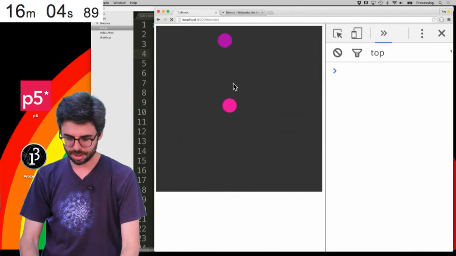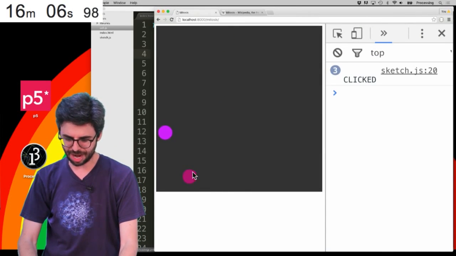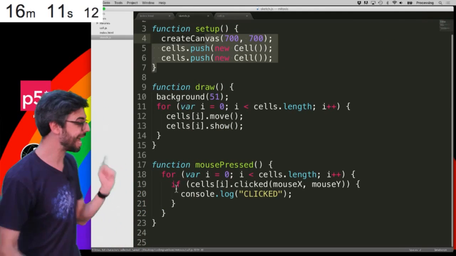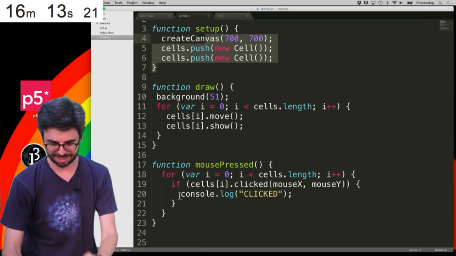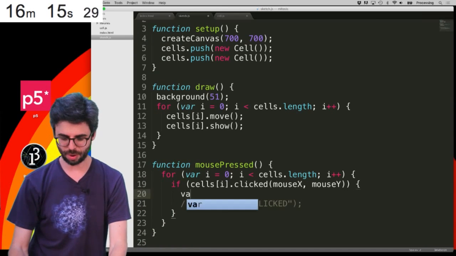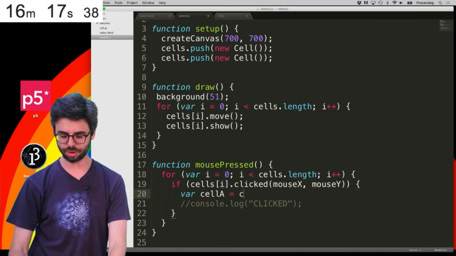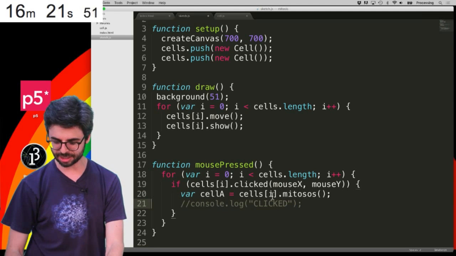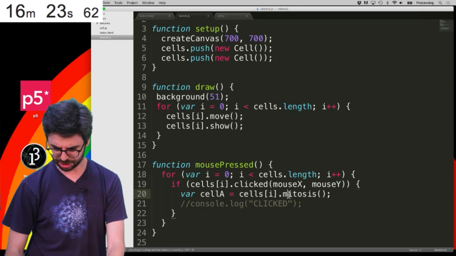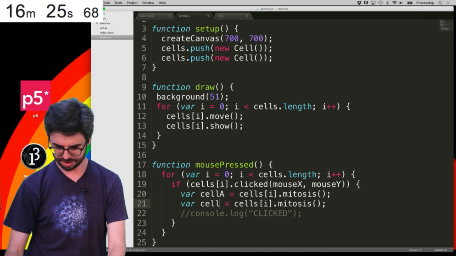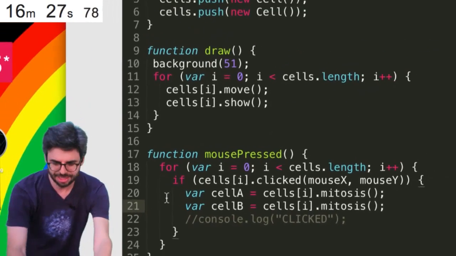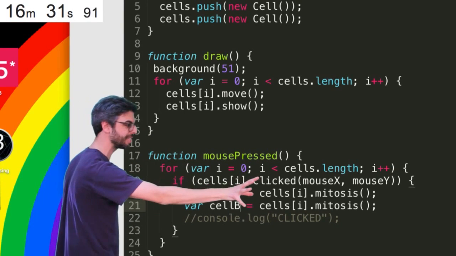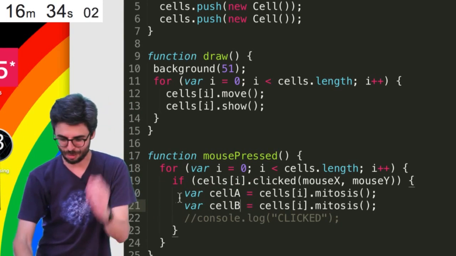So now we can see, and what's happening here? I've still got my click going. And now what can I do here? Instead of, if the cell is clicked, this is what I want. Var cell A equals cells index I.mitosis. Remember, that function makes a new cell, and I'm just going to do this twice. Right? What I'm doing now is saying, if that cell is clicked on, make two new cells from that cell's mitosis function, and then what?